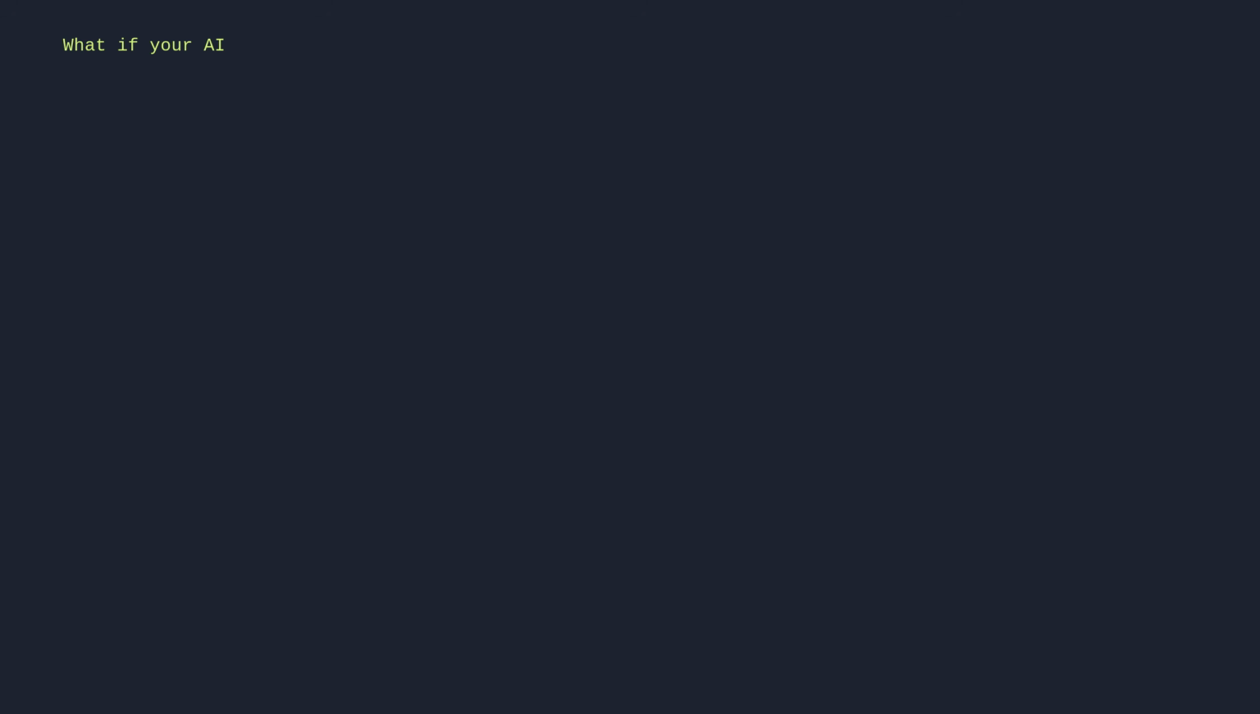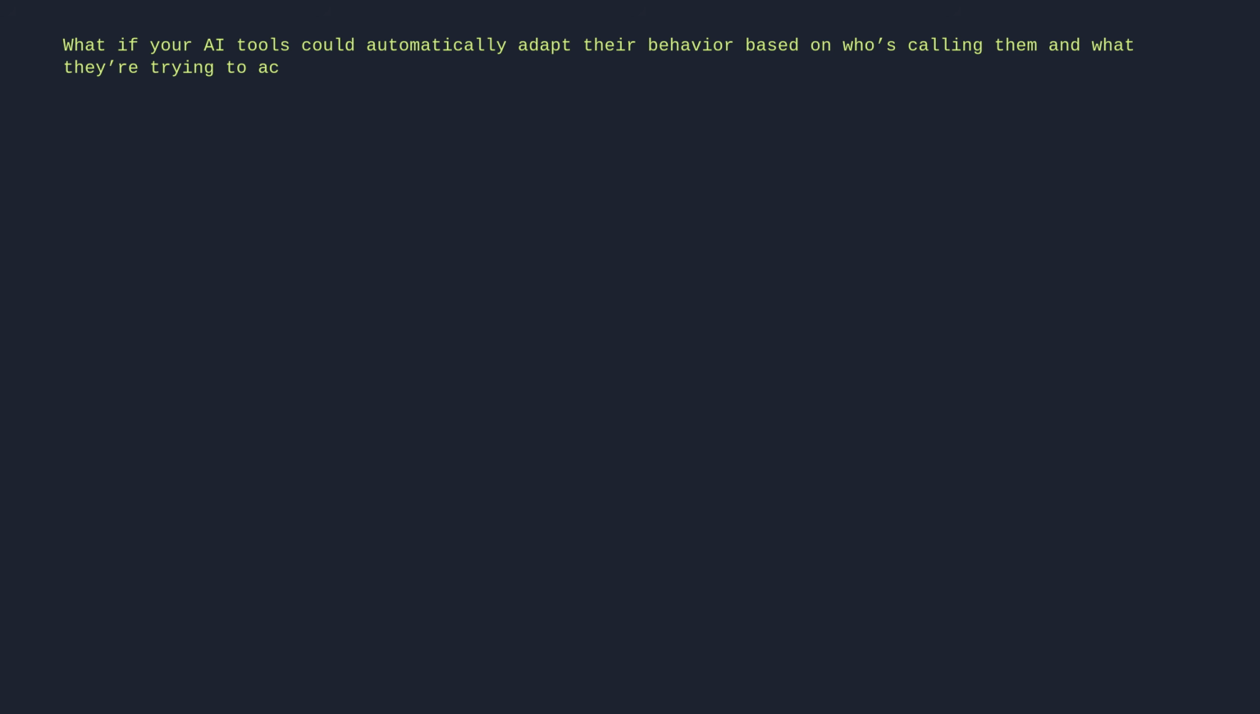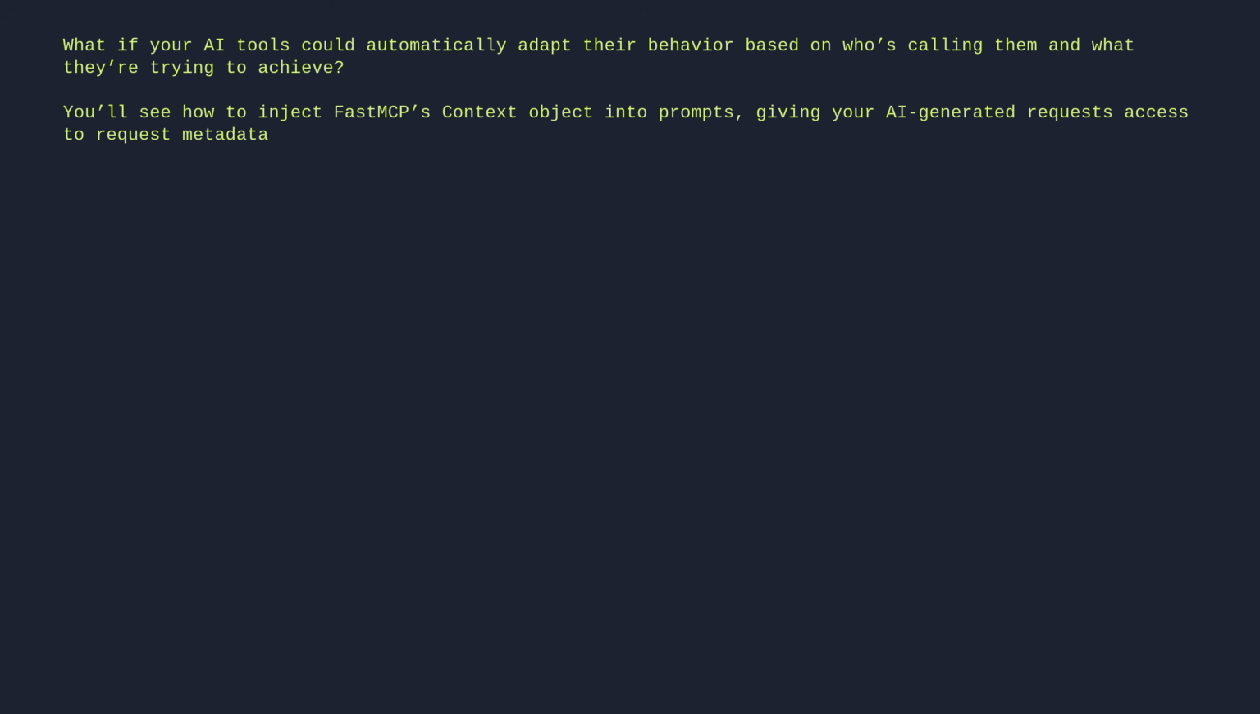What if your AI tools could automatically adapt their behavior based on who's calling them and what they're trying to achieve? You'll see how to inject FastMCP's context object into prompts, giving your AI-generated requests access to request metadata, logging, and even real-time user interaction, all while keeping your prompt functions clean and focused.